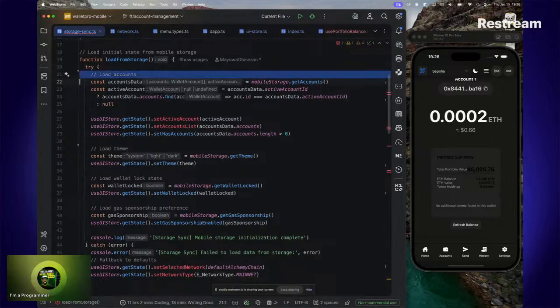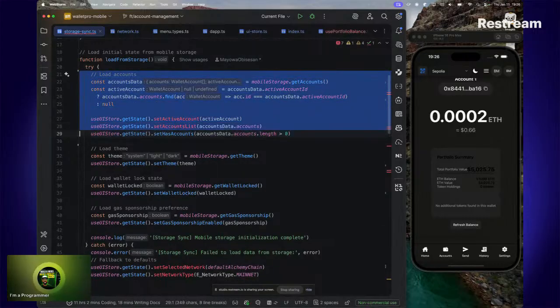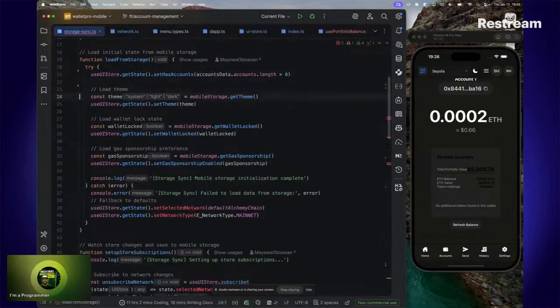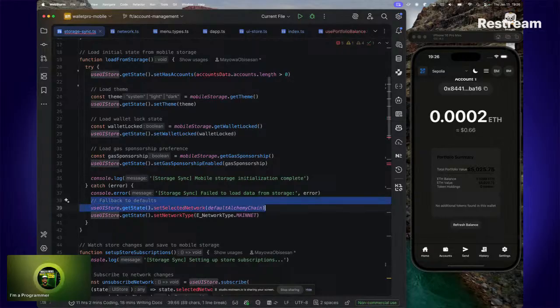So loading account also, we do not need to load accounts because we don't need that. So it also needs to leave. The next thing we need to do is we leave the theme, leave the wallet lock state, gas sponsorship preferences. That's perfect. So fall back to default. We don't need all of this.